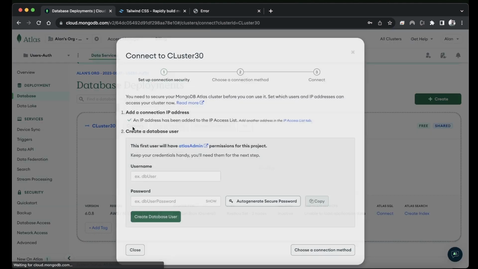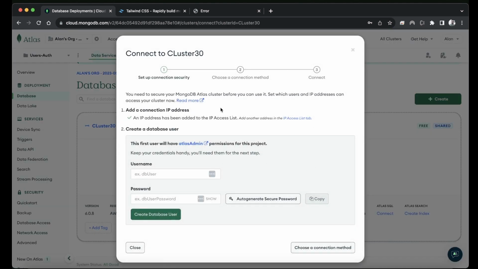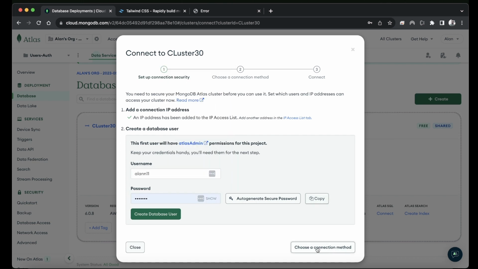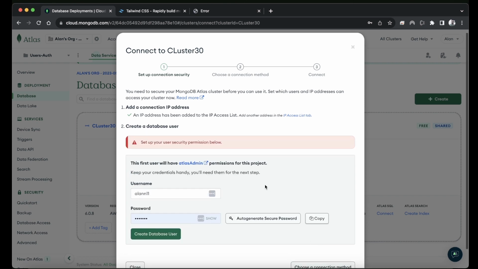So we can just click on this connect and it'll bring up this modal here. So it's asking for mine. I already made mine. So after this, you can just choose a connection and perfect.